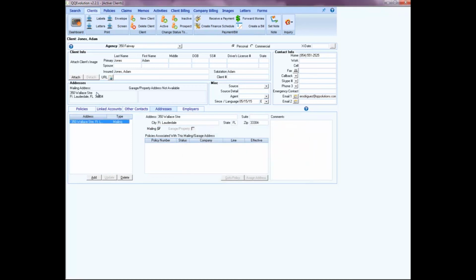So if you notice now in the address section on the left hand side, we have our customer's mailing address. Now, if I need to add additional mailing addresses, I'm simply going to click on Add Address again so I can get a clean screen in this particular section. And I'm going to type in the mailing address that I need.